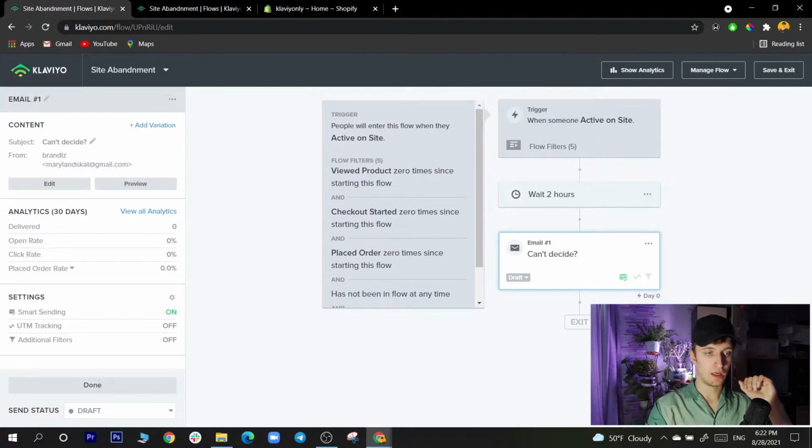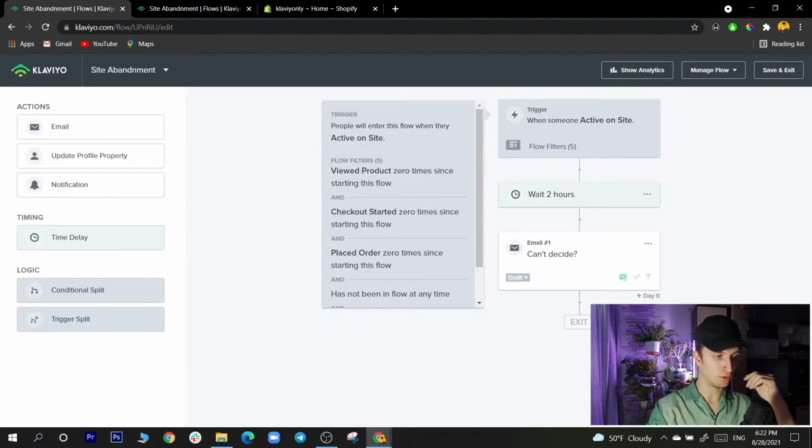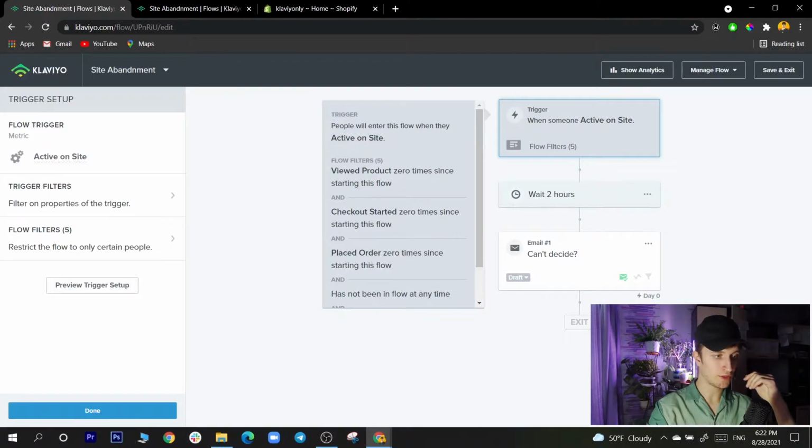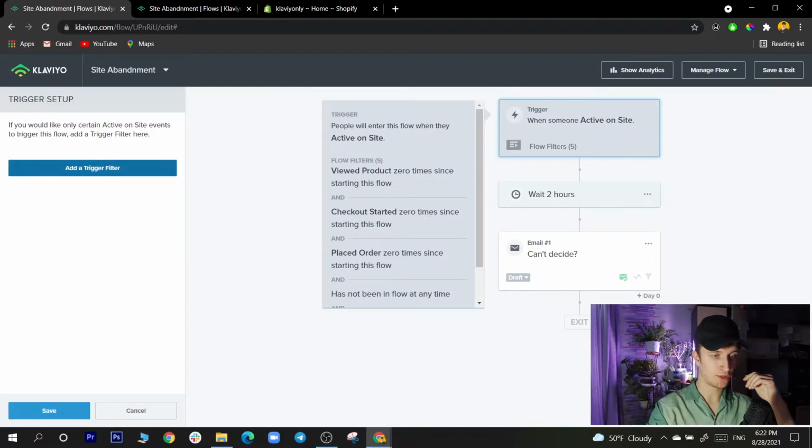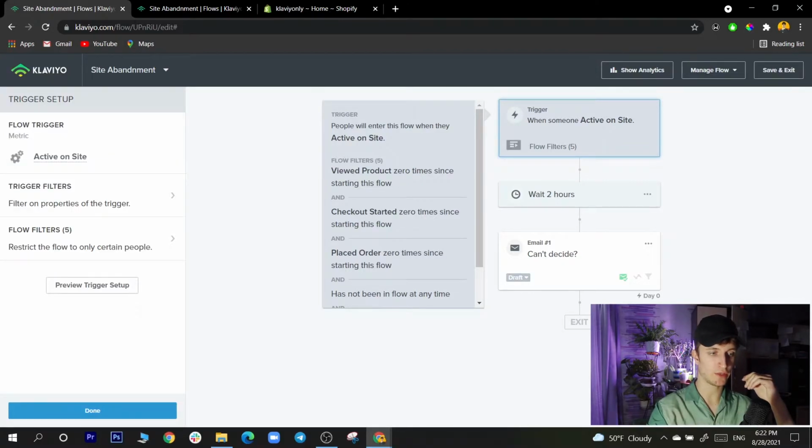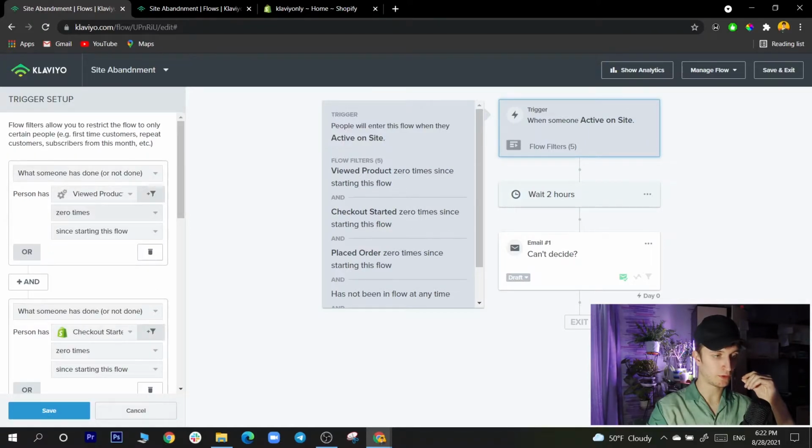So first of all, you want to trigger people who've been active on site, right? So you click on this, you set a trigger, add trigger, and then you choose active on site. And then with filters, let me show you the filters. So somebody who views the product 0 times, right?